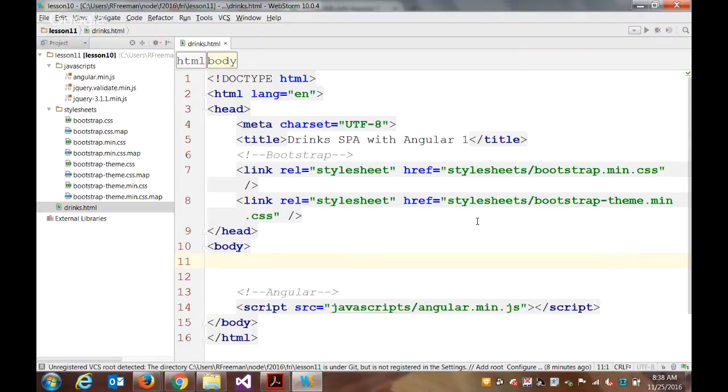Now, a student in yesterday's class had a good question. He said, do we have to do it that way? Could we write all the Angular code first and then build the interface? The answer is yes, you could do it that way. There's nothing wrong with that.